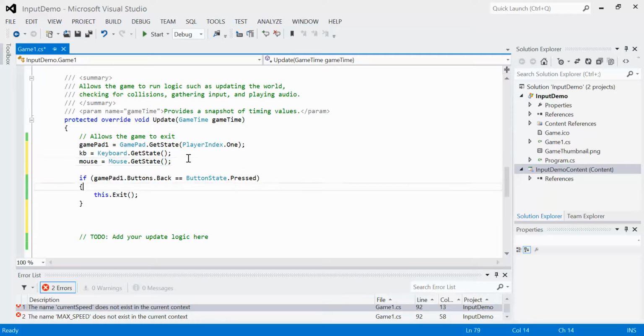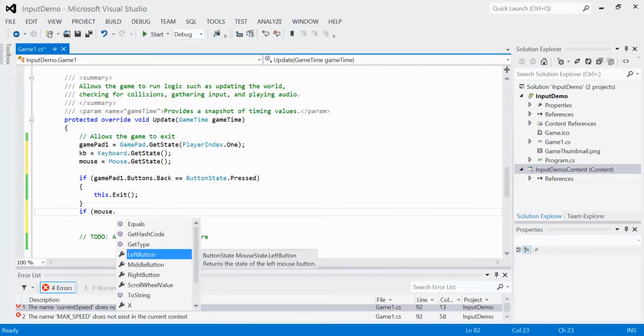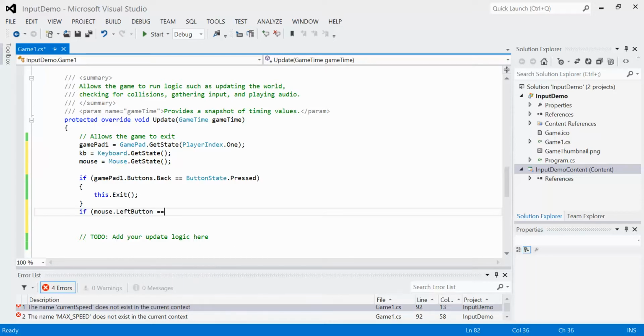So just like the rest of the stuff, if we want to use it, everything is very consistent, as I'm sure you've picked up on by now. If I want to detect whether the left mouse button is currently clicked, then I would just do an if statement. If mouse dot, you'll see left button. If mouse dot left button is equal to button state dot pressed, then the left mouse button is currently pressed down. And we can handle that however we need to.